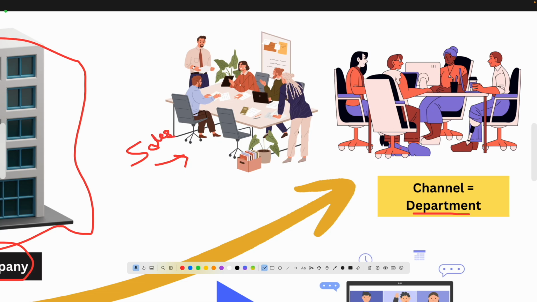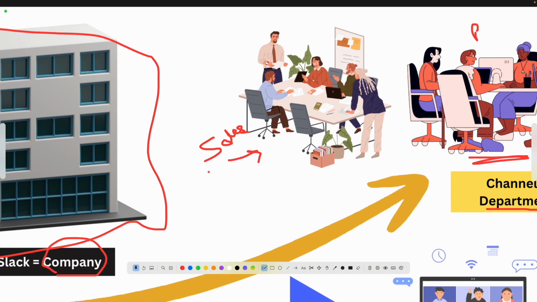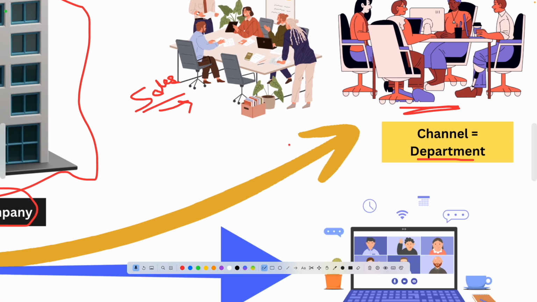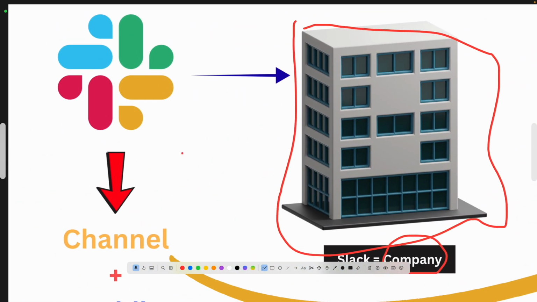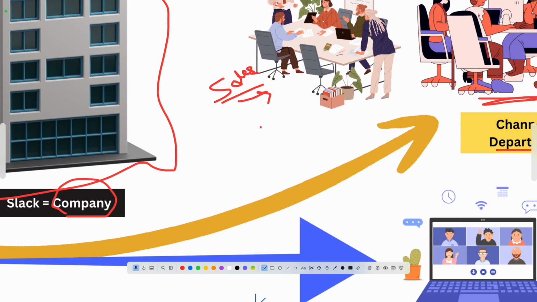Similarly, you may have different departments. This could be your production department. In any company we have various types of departments: sales department, production department, marketing department, analytics department, development department, and so on. And why are we teaching you all these things? Because this will help you understand what Slack is. So first, watch the complete thing which I am going to teach you.